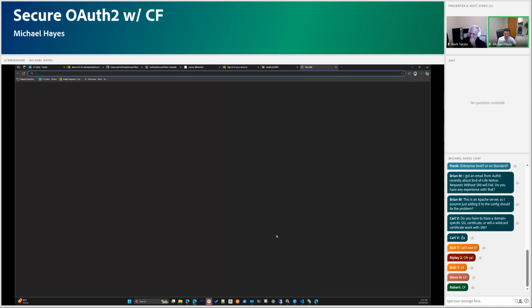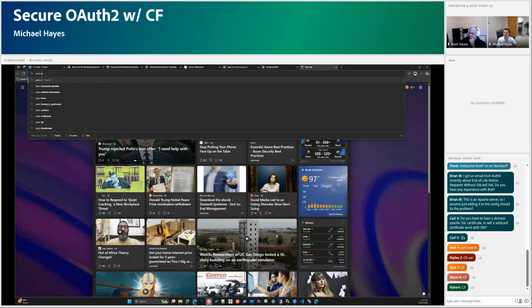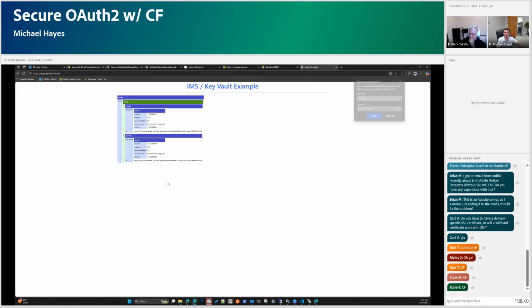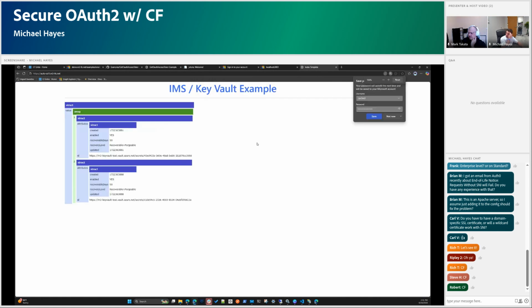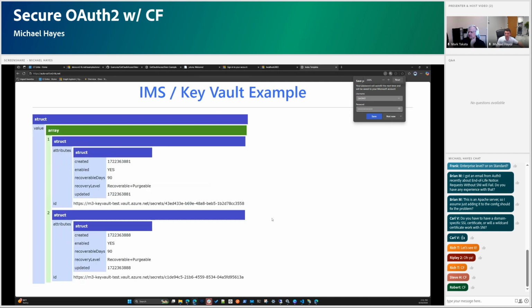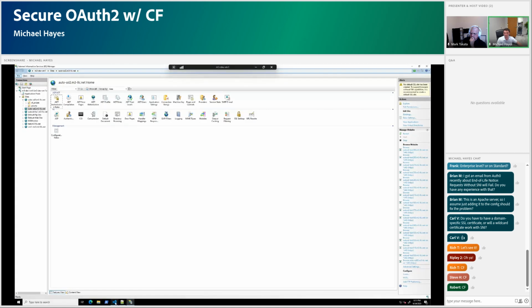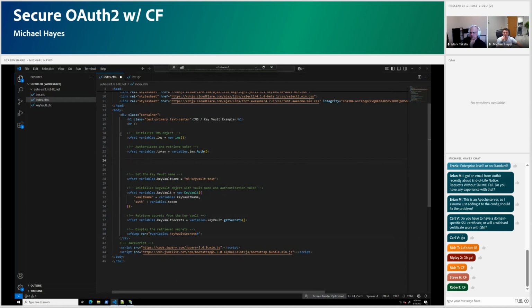So let me come over to this example right here. I'm just reading some basic information from the API, and this is the Azure Key Vault API, I will mention. Let me come back over here. So this is using the internal metadata service to authenticate. I then get a token.